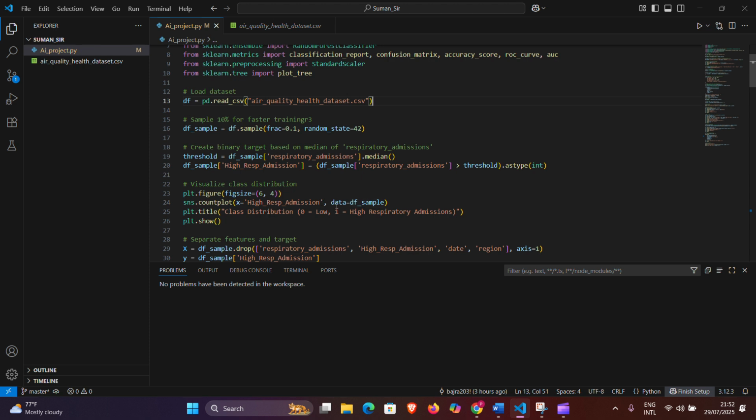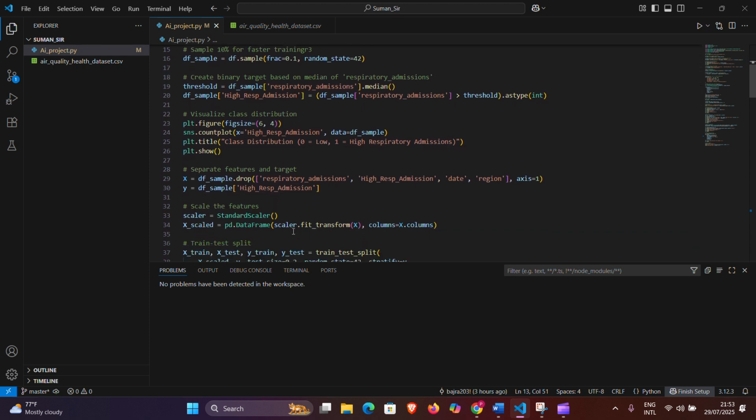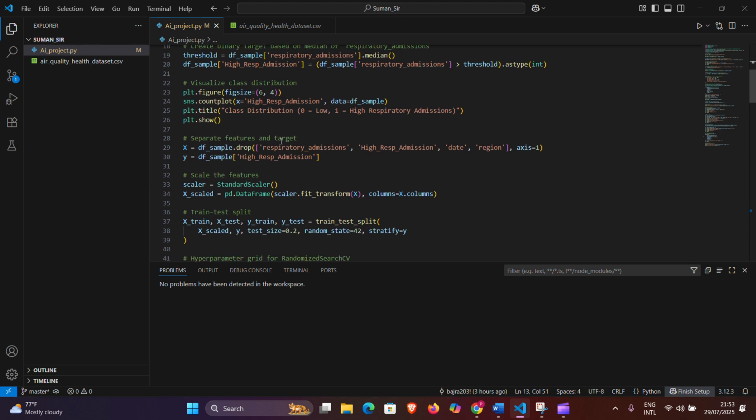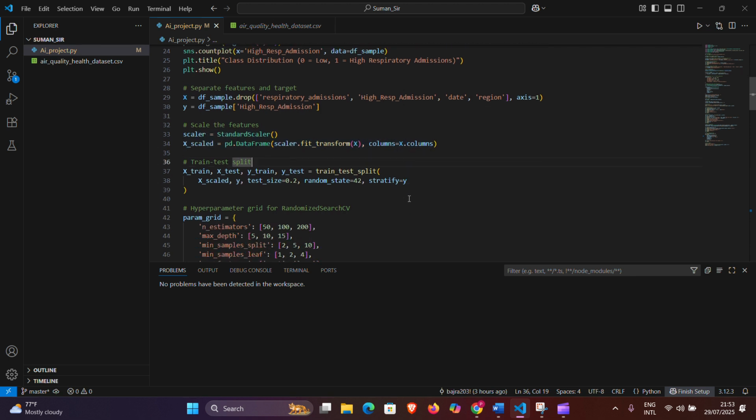I created a binary target, high respiratory admission, using the median admission value. I dropped irrelevant columns such as region and date, and scaled all remaining numerical features using StandardScaler, then applied the train test split.